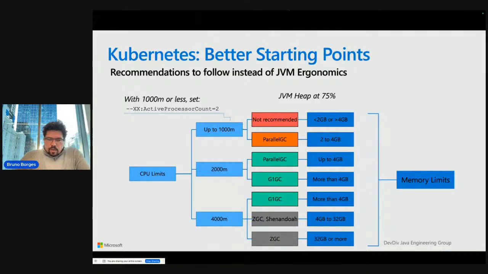We did this map a while ago, and we probably have to revisit it again. But this is what we believe is a better starting point for your workload, especially when you don't know what your workload needs. If you're setting a CPU limit of 1,000 millicore, set an active processor count equal to 2. In many cases, you're going to have a lot of IO-bound activities in web applications. When you're IO-bound, you're just waiting for IO to happen, so you might as well get some work done at the CPU in the meantime. That's where increasing the processor count to 2 in that particular case may be helpful.